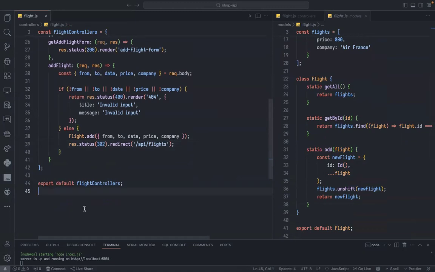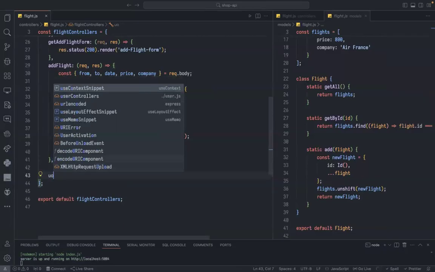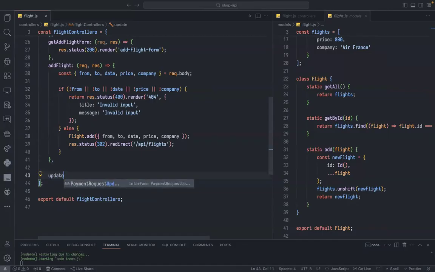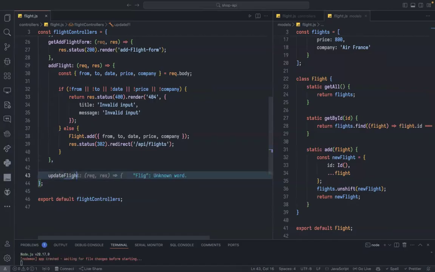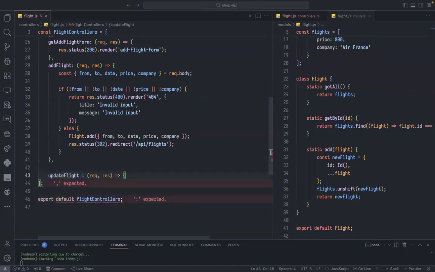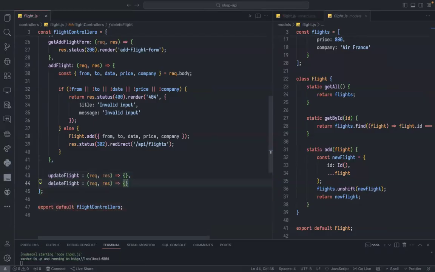Let's implement also update and delete. Update and delete, I cannot test them from EJS, but I'm going to test them from Postman. So let's implement update. So let's say update flight, and also I need delete flight.